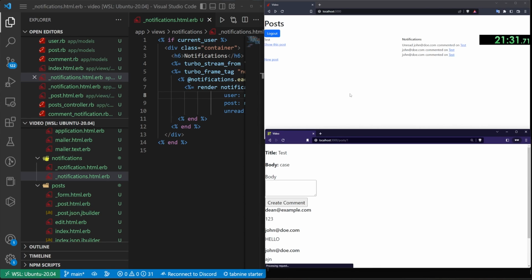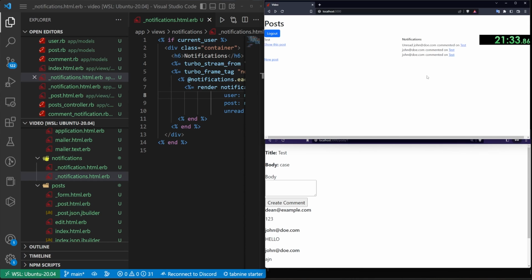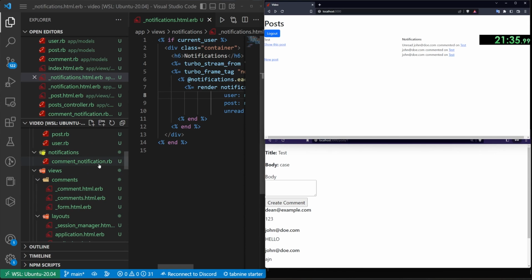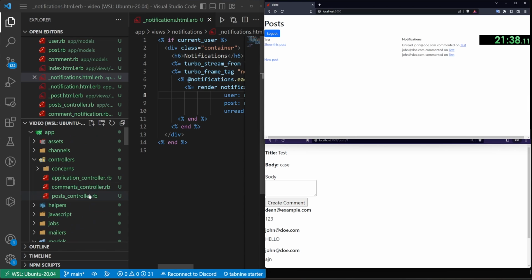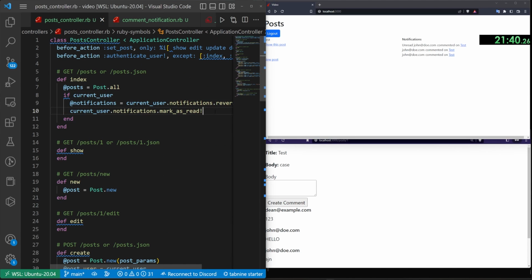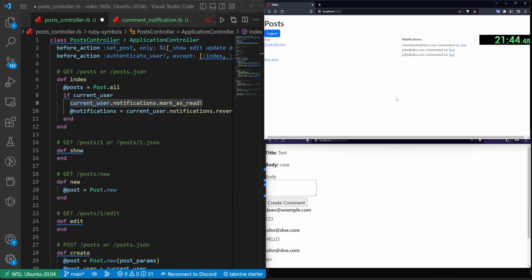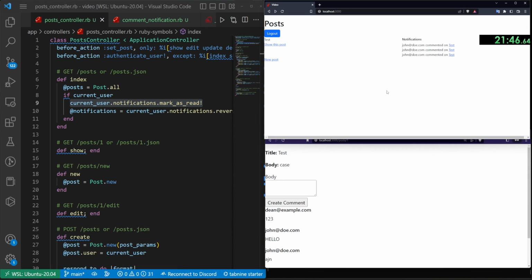We can do 1, 2, 3. It's set to unread. We can refresh. Unfortunately, that happens before anything else. Let's come into the post controller. What we want to do is make sure we're marking this as read before we do the notifications. Now if we try this, we should be good to do a 222. And now if we refresh, it gets marked before we finish.